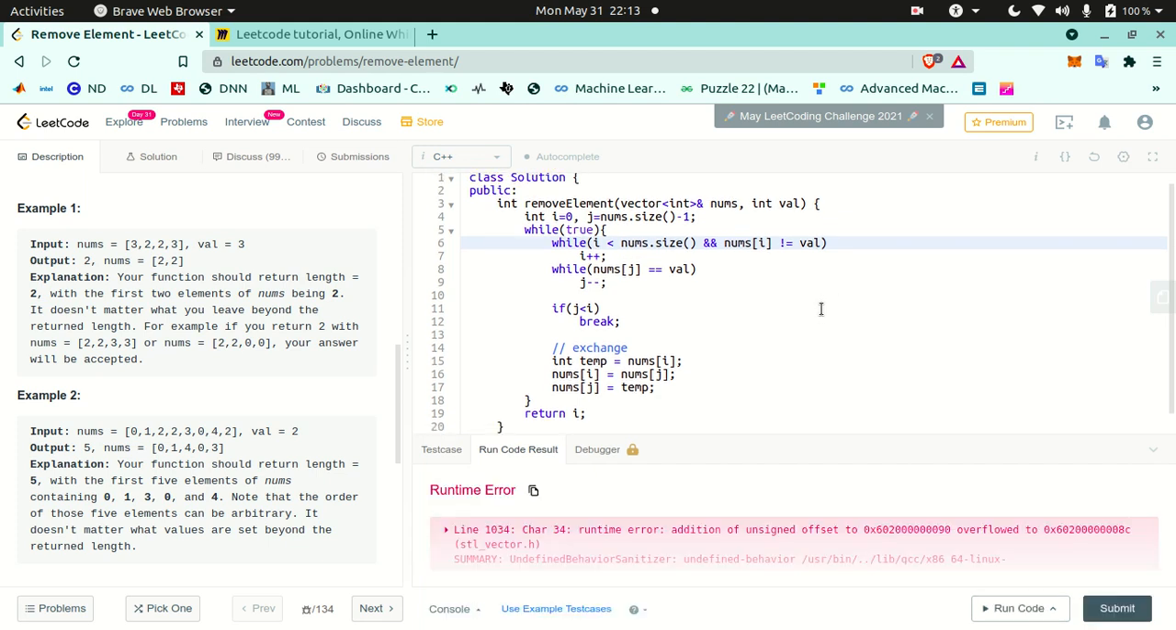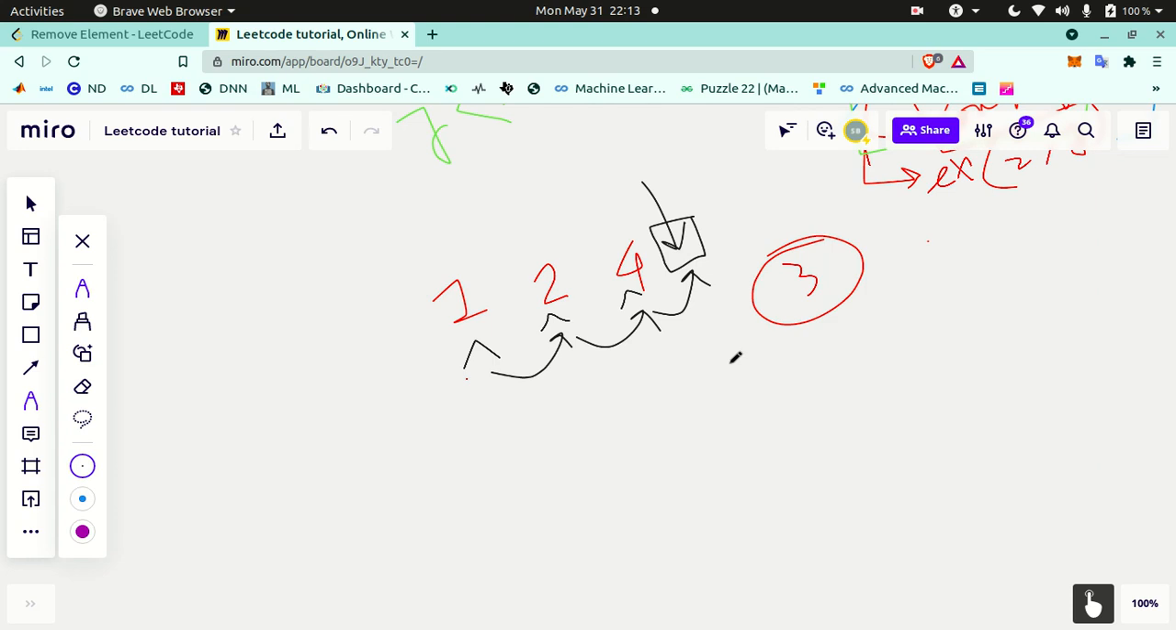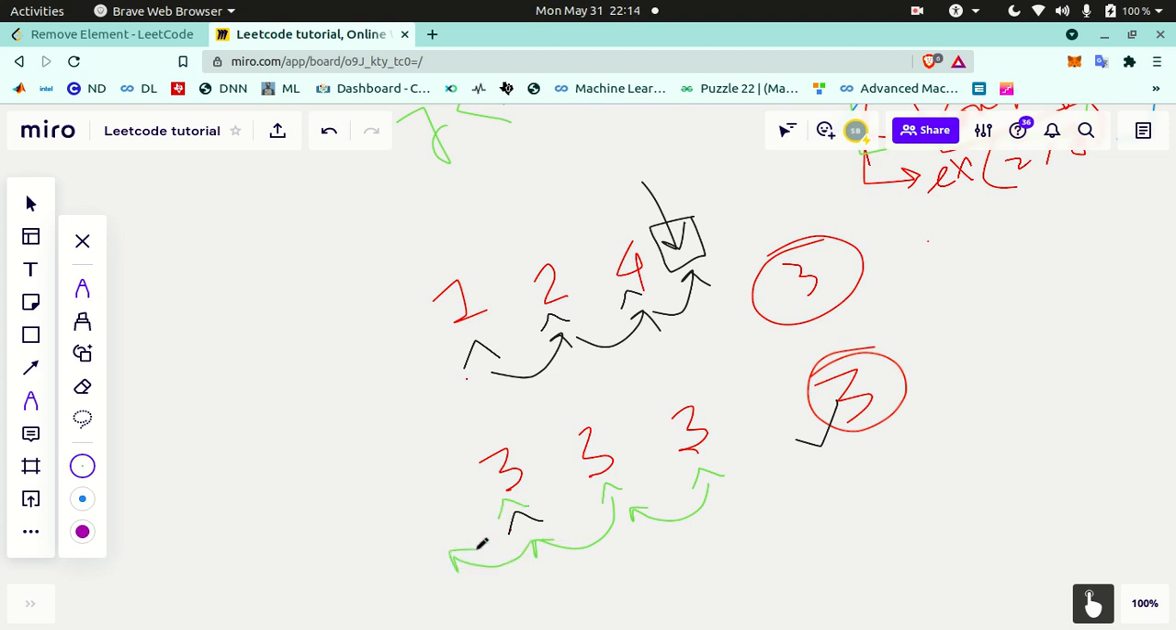okay, again there is an error. Why? Because in this case you have 3 3 3 and your target is again 3. So i will start from here and it will stay here because it has already found a 3, but j, the second pointer, will start from here. It has not found anything other than 3, so it will move over here in search of something else, and again it is 3, so it will keep moving and again go out of bounds, and it will try to access this memory location where it faces a runtime error.